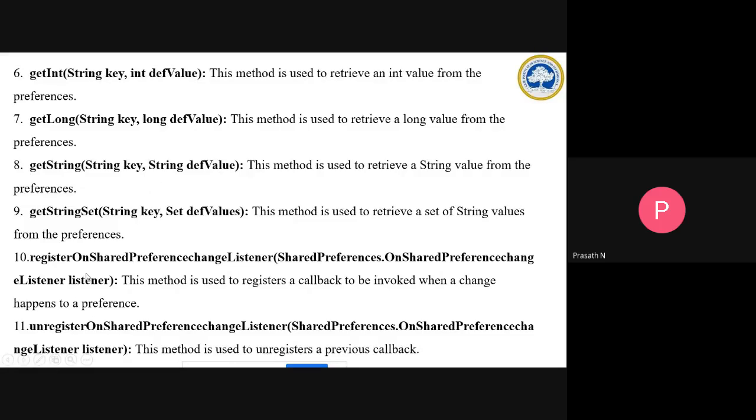And registerOnSharedPreferenceChangeListener. This method is used to register a callback to be invoked when a change happens in the preferences. Whenever a change happens, this method will be called. Similarly, unregister. This method is used to unregister a previous callback. It is just the opposite of point number 10. Whenever there is a change, you call point number 10. Whenever you want to revoke, there is unregister, and you will call point number 11. So all these are the methods that can be used in your shared preferences.